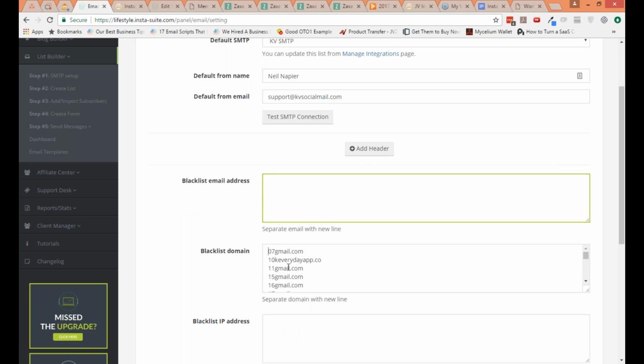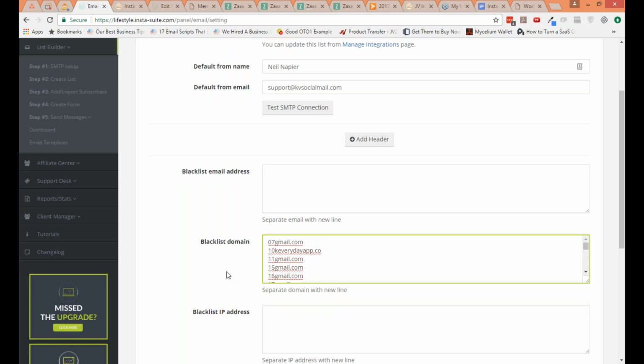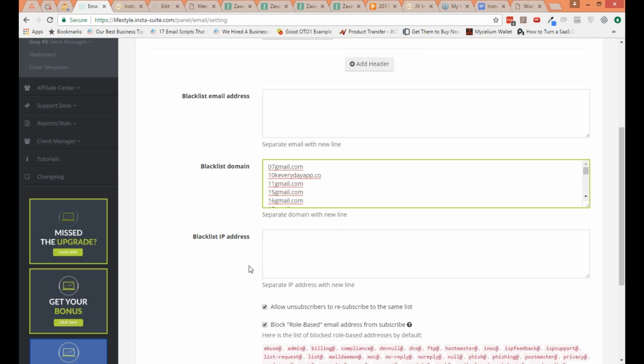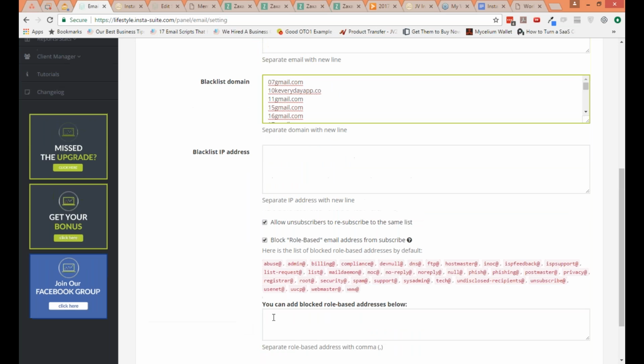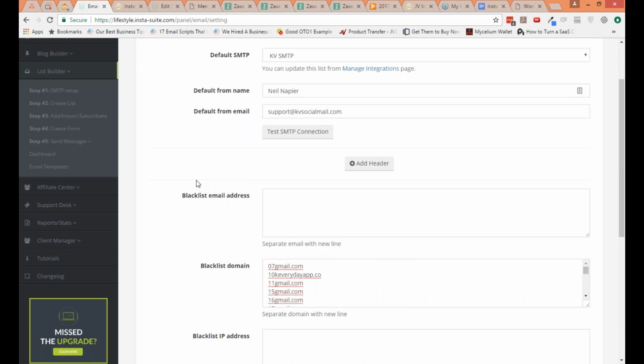You can blacklist domains. You can just go to Google and type bad domains and it'll bring you all these lists. You can blacklist IP addresses if you want. Again, it's a bit technical, but you can do all of that. And then you can also choose to allow subscribers to resubscribe to the same list, and also block role-based email addresses from subscription. So you can do all of that within InstaSuite. All right. Then you can also add blocked role-based addresses below. So if you want to say anyone who signs up with a ViewSat email doesn't get emailed, you can do that here. When you're done with this, the next step is to create a list.